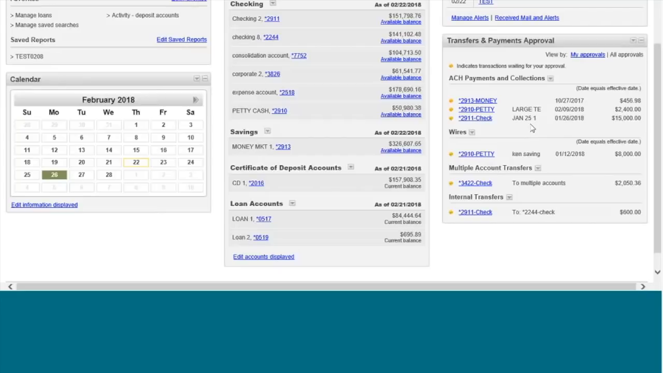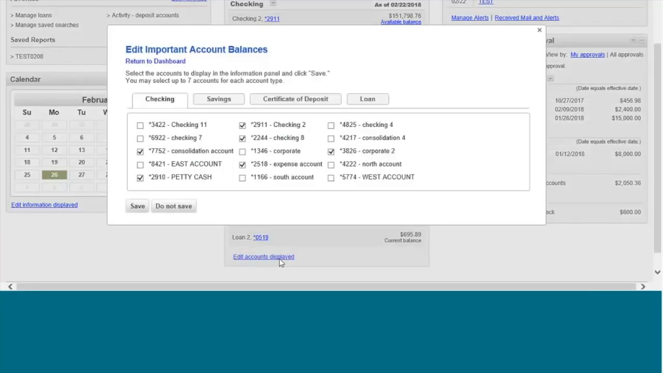Inside of the important account balances panel, you're going to see some accounts. Again, when we have these types of situations, we'll be able to edit accounts being displayed. Again, I do have the ability to edit different types of accounts. Depending upon the categories that your bank chooses, you'll be able to see some of the categories here. You'll be able to see checking, category of savings, possibly CDs, and of course our loan accounts. We can have 7 accounts per category.